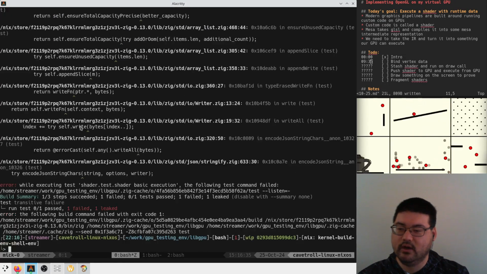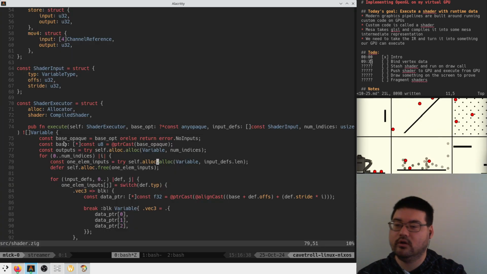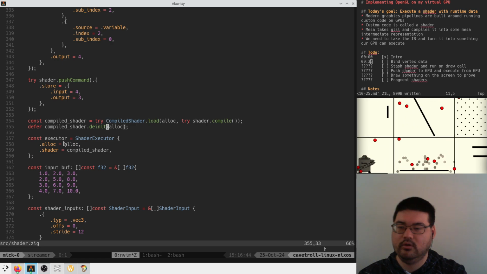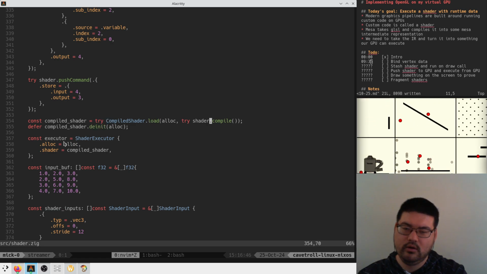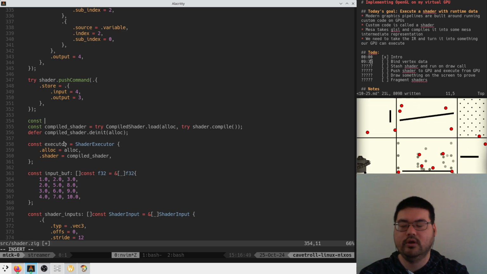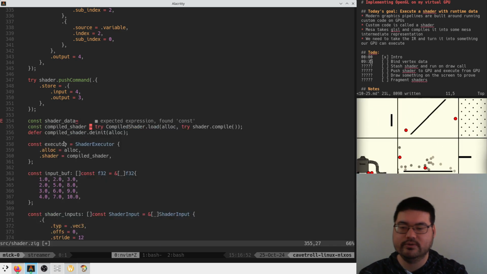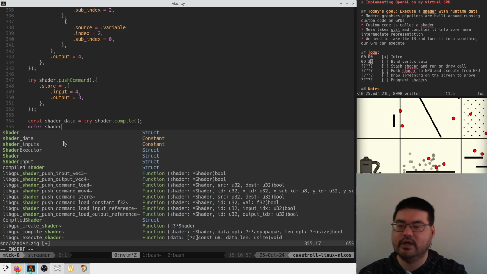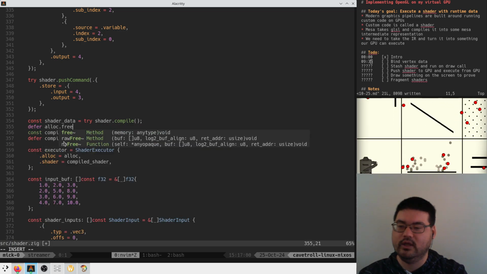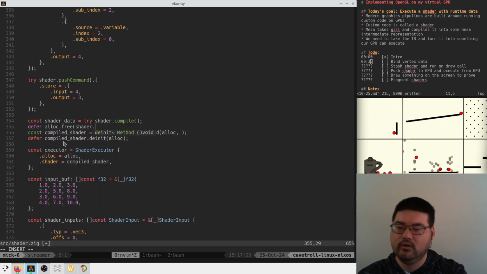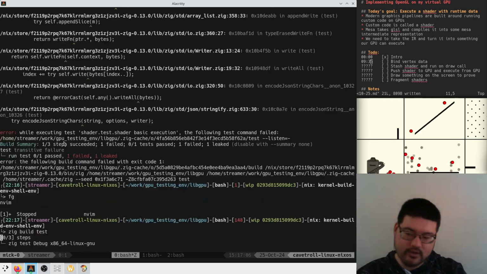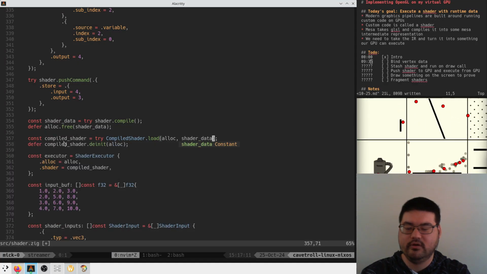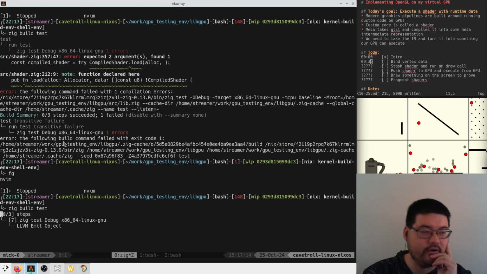Memory address leaked here at compiled shader load. Why? Oh. Shader data is equal to this. My bad. Defer shader alloc free shader data or something. All right, is that the last one? Please. I'm just trying to clean up the output just a little bit so I don't lose my mind.